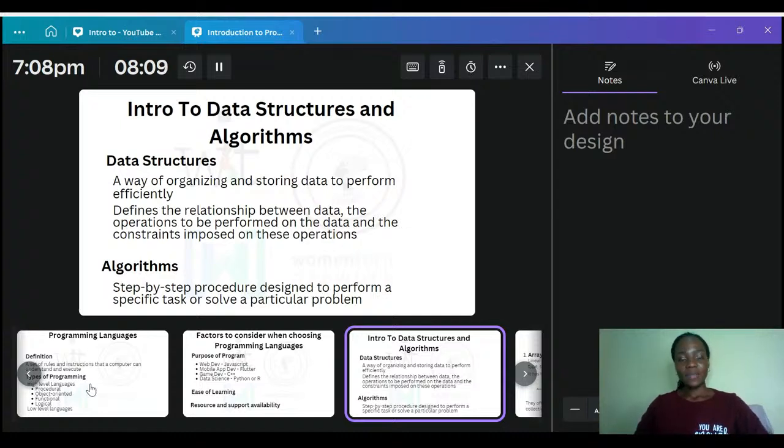So now one aspect of programming that you have to take very, very seriously is data structures and algorithms, because it's going to give you the backbone of your program. So let's define them first. Data structures are a way of organizing and storing data to perform efficiently. It defines the relationship between data, the operations to be performed on the data, and the constraints imposed on these operations.